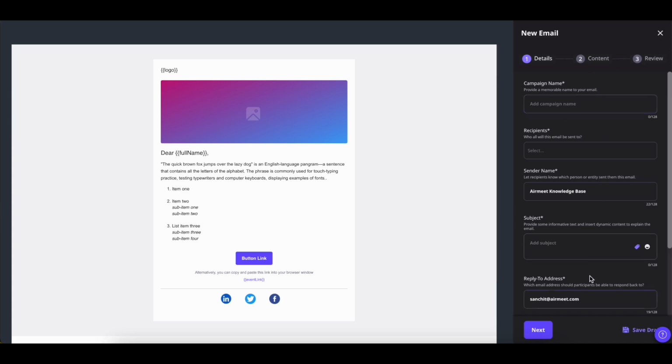You can edit your email from here. You can add your campaign name. And coming down, you can select the recipients by clicking on the placeholder and selecting the type of recipients that you want to add. If you have added any segment in the analytics, then you can find those segments as well. I will select registrants, that is attendees. You can also select more than one recipient.